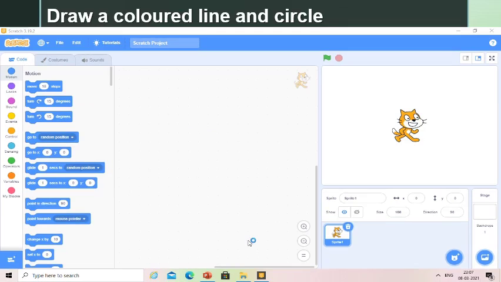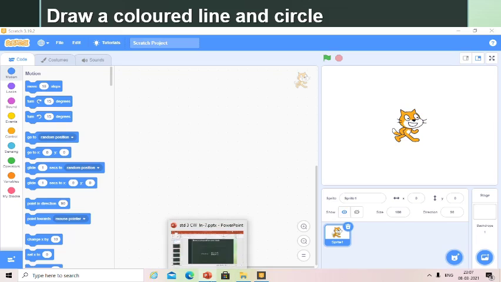And now let's see the next heading. Draw a colored line and circle. Children, we have seen the sprite moving but not able to trace its path. In order to make the path visible, we need to draw a line or circle. The blocks in the pen block menu help to draw lines or circles, and change the pen size and color.